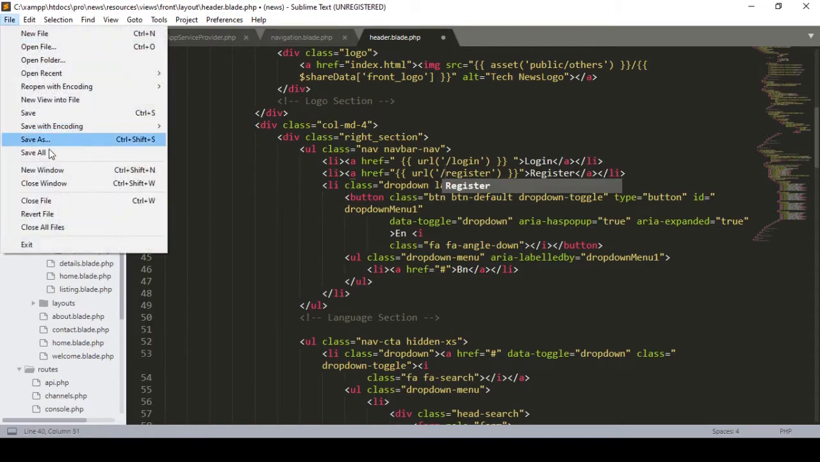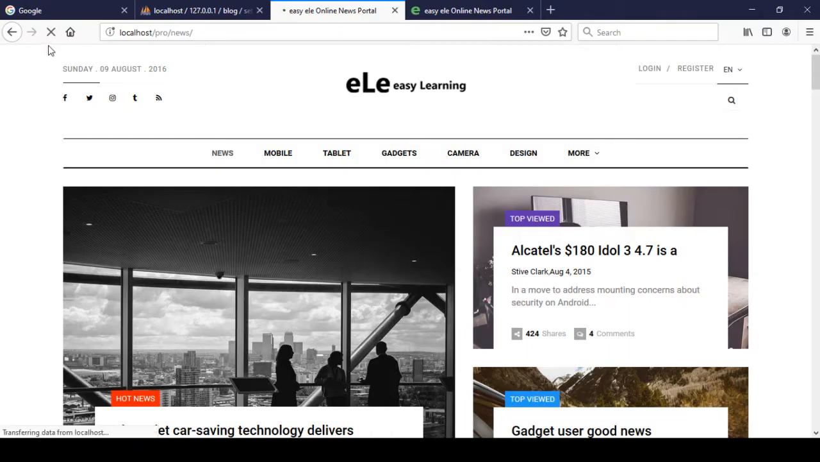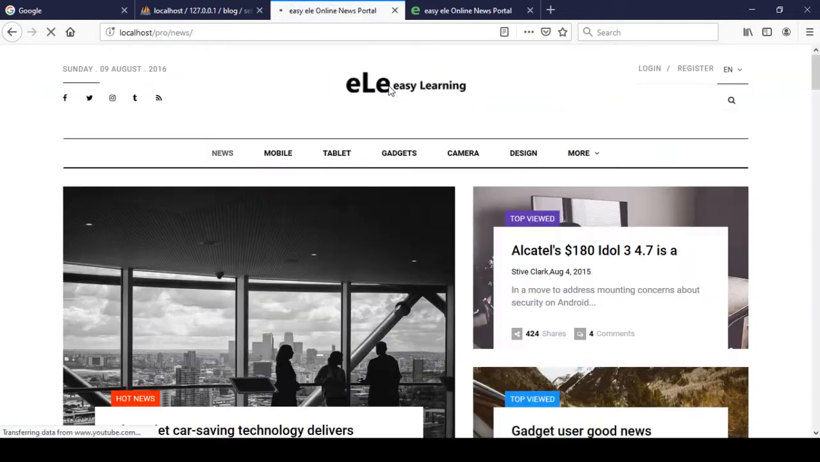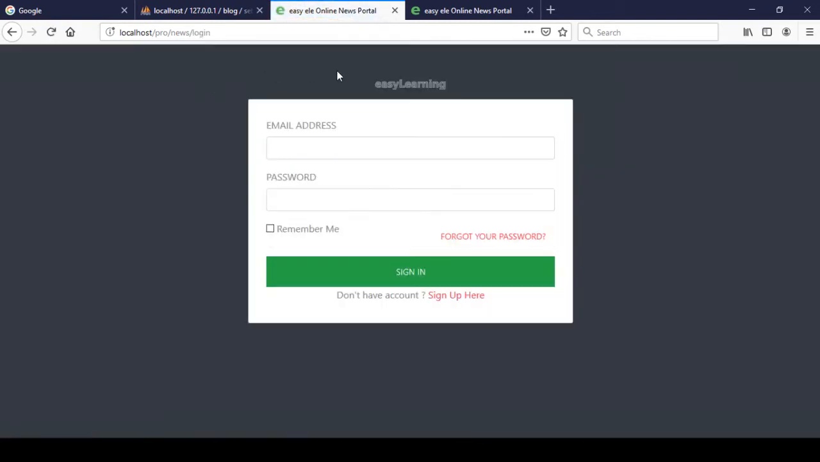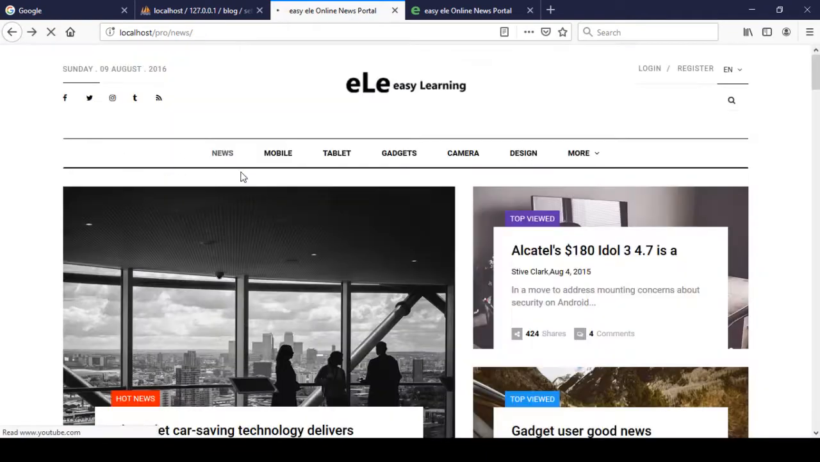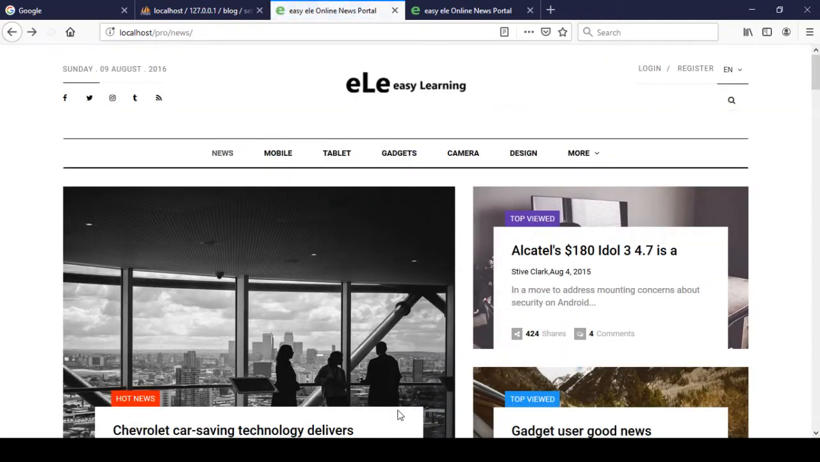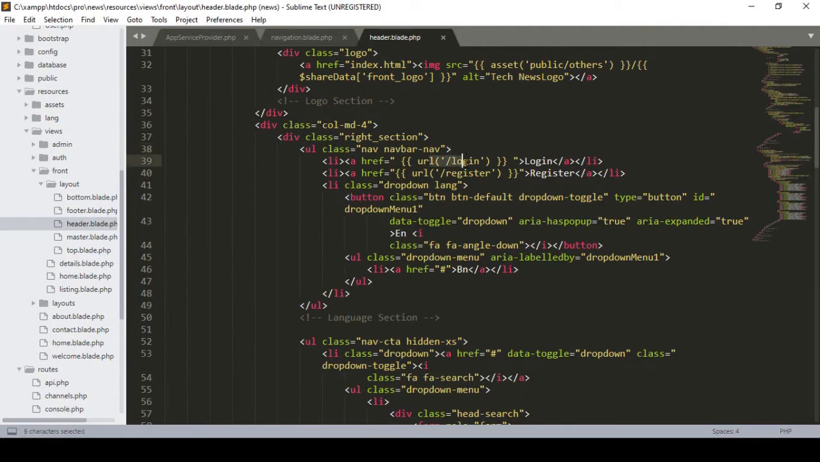So now let's check this out. I just click on save all. If you now refresh that page, and now if you click on login, right now I'm already logged in, so we have to define the logout. Okay, now I click on login again. Yeah, now you can see it's redirected to our login page. Now I click on go back, and for the register I click on register. Yes, perfect. Now it's redirected to our register page. So here I perfectly updated these two links, which are URL slash login and slash register.